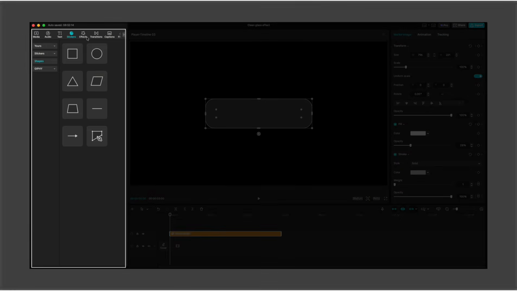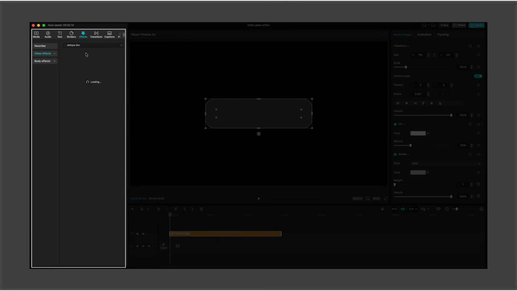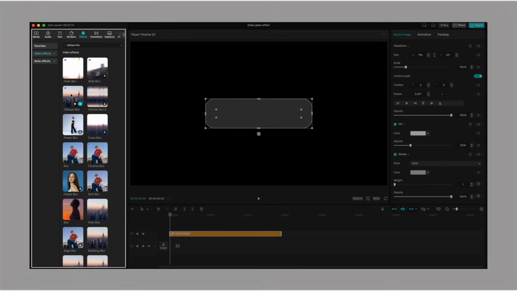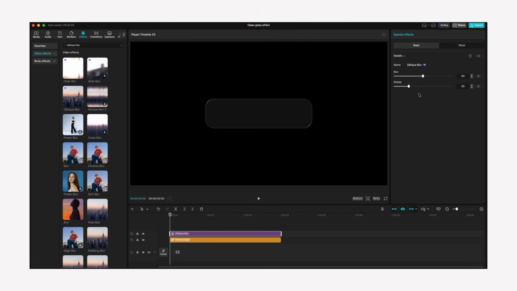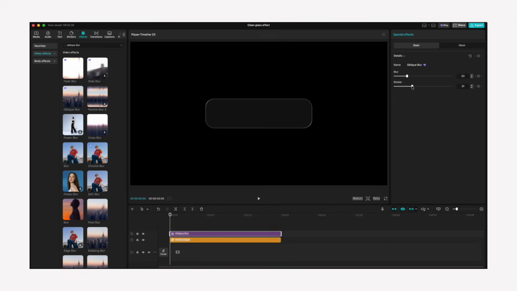Next, go to Effects and search for Oblique Blur. Drag the effect onto the timeline and place it above the vector shape. Set the blur to 22 and the rotation to 31 degrees. And just like that, you've created a clean, professional glass effect entirely in CapCut.